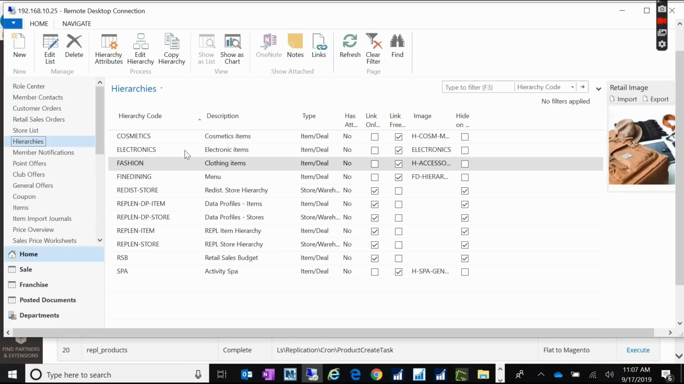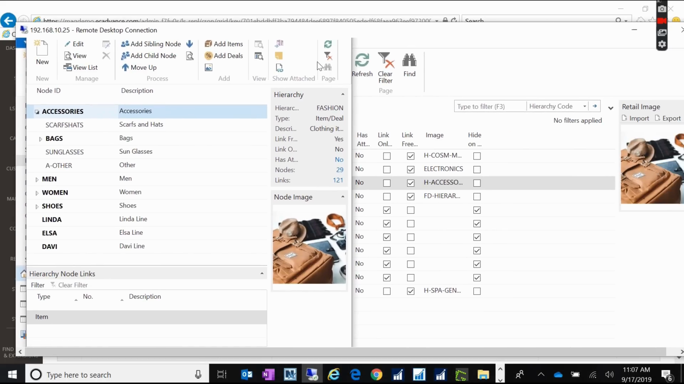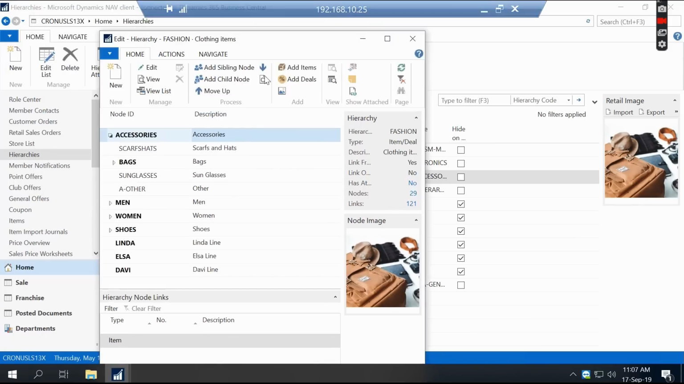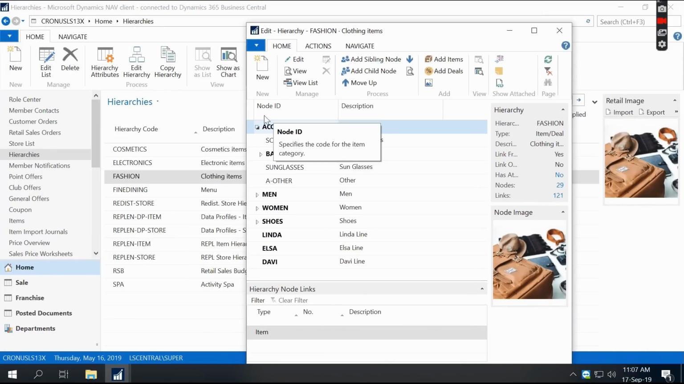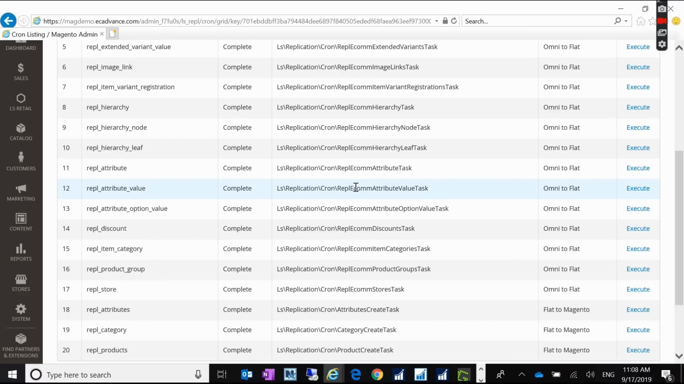It's kind of like the categories, but it's bigger. It's larger than the categories. Let's take a look. When you add the hierarchy, you can see, for this clothing hierarchy, you have accessories, bags. These we call nodes. This accessories, bags, men's, we call them nodes. And the sub nodes under the node, we call leaves. So you have to synchronize all those from your nav database to Magento.